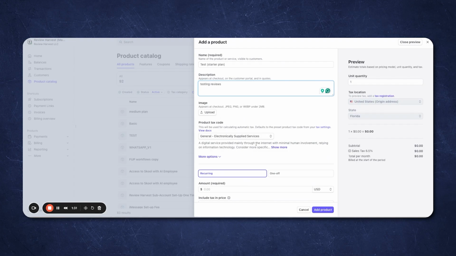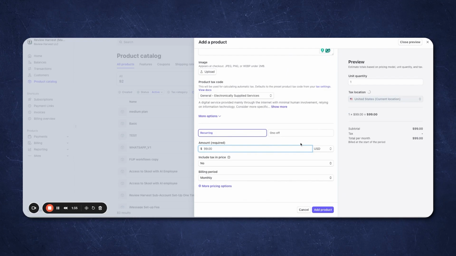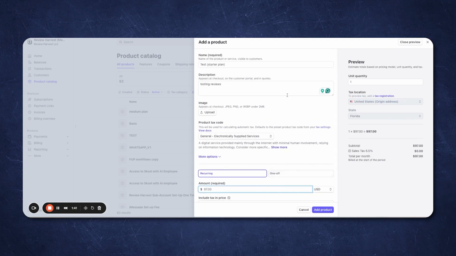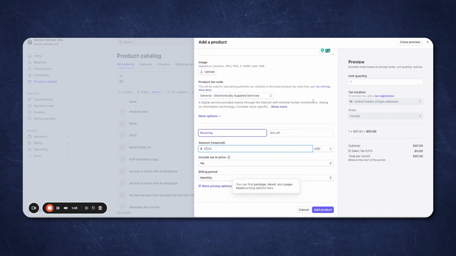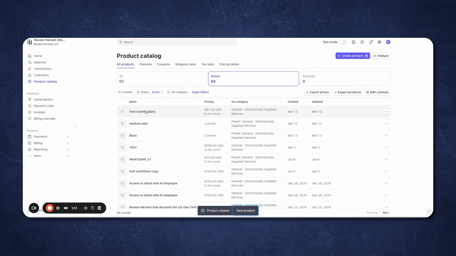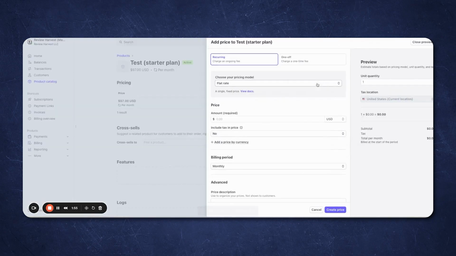And then from there, you can make the price recurring, obviously, because we're going to do monthly. You can do whatever price you want, 97, whatever, and billing period monthly. Then you can include sales tax, yes or no. I would say no for our digital services for most people, and click on add product. Once you create that product, you can click into it and you can actually add additional prices.